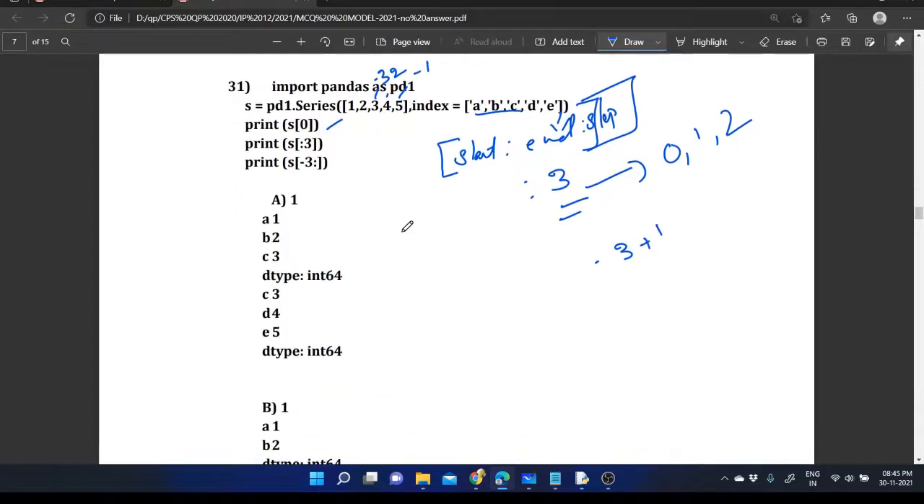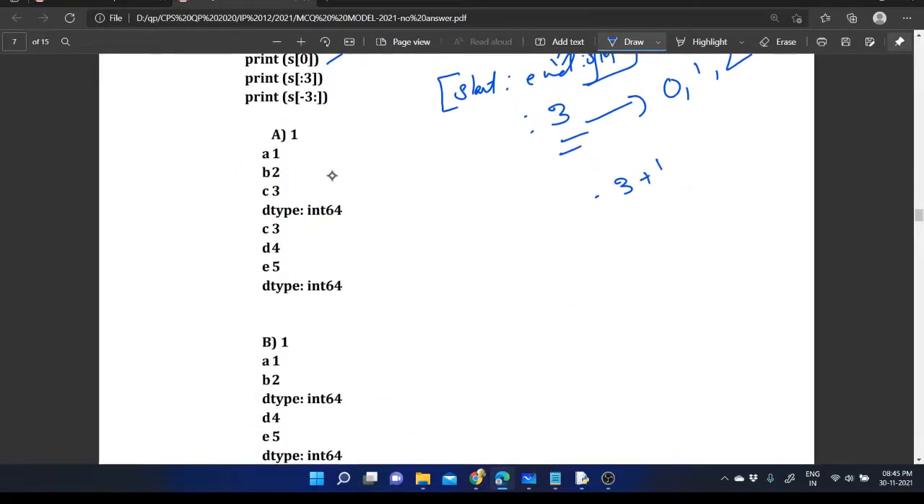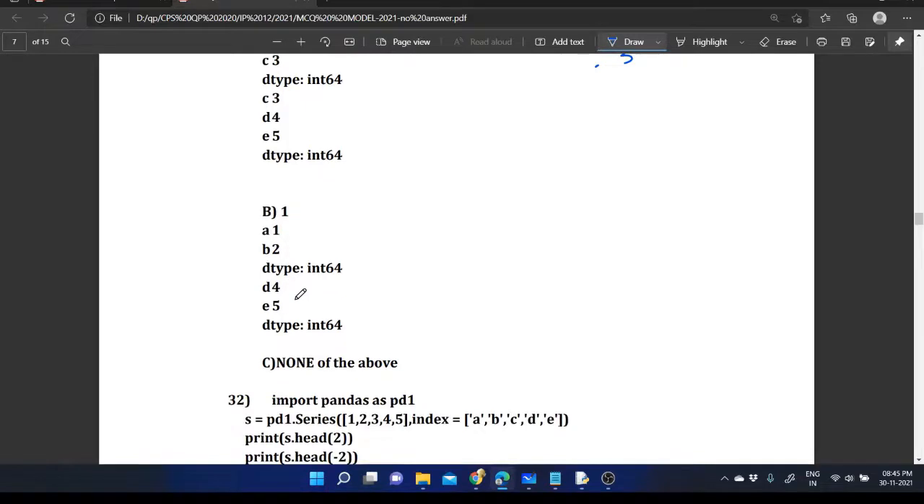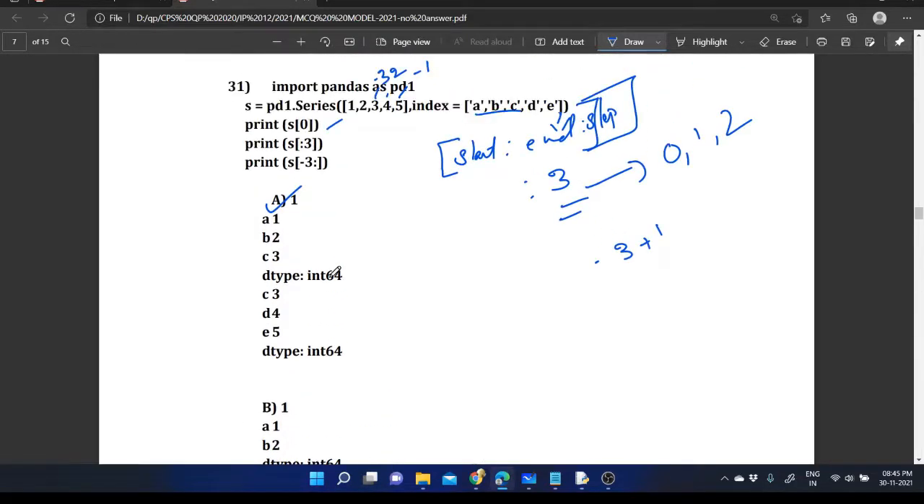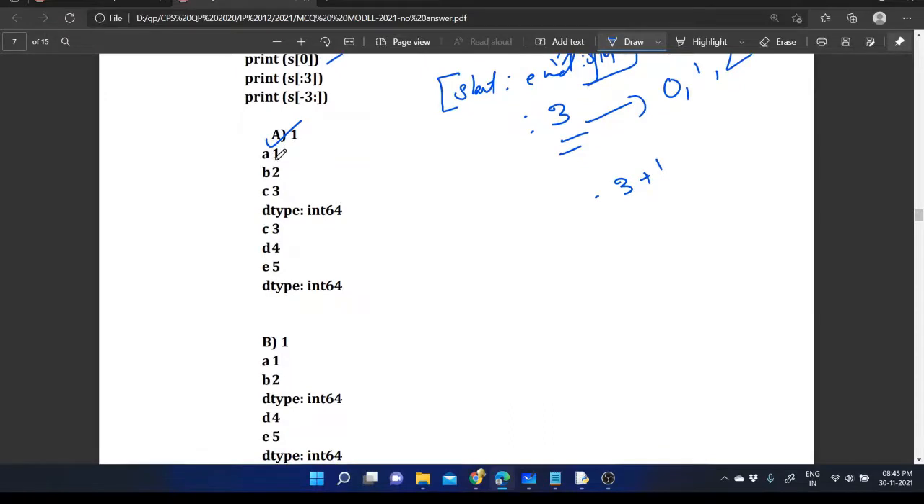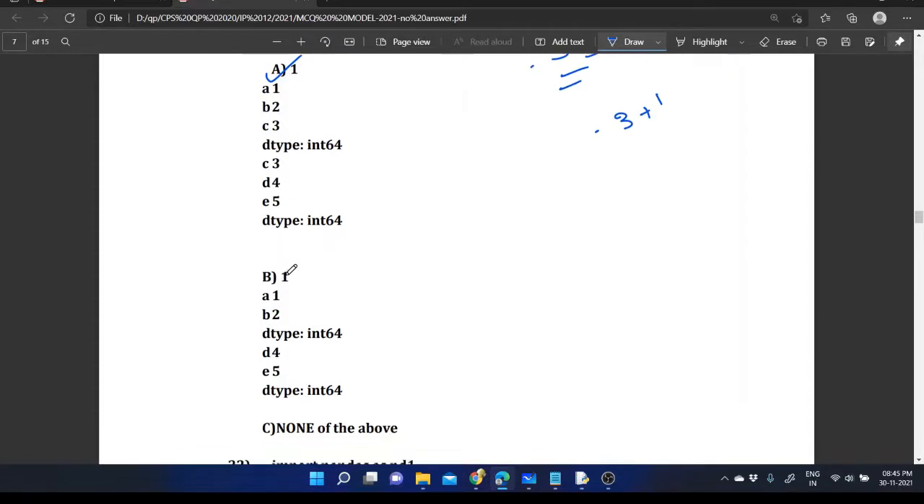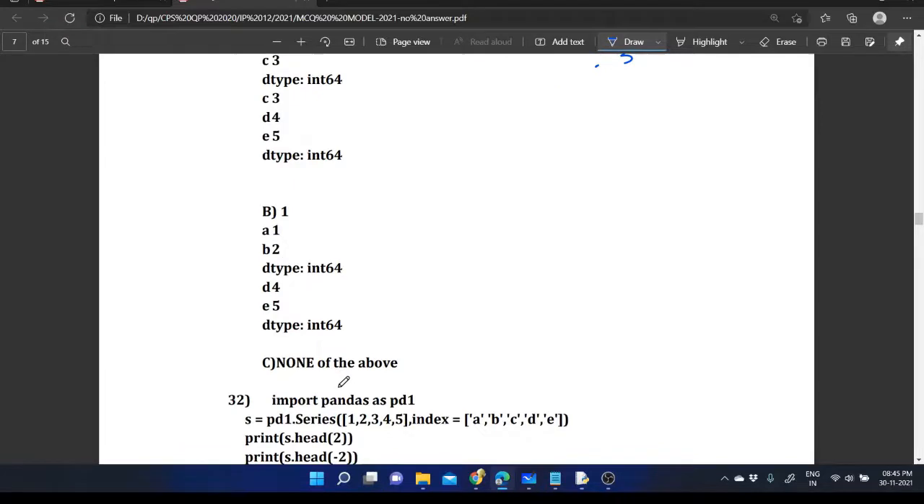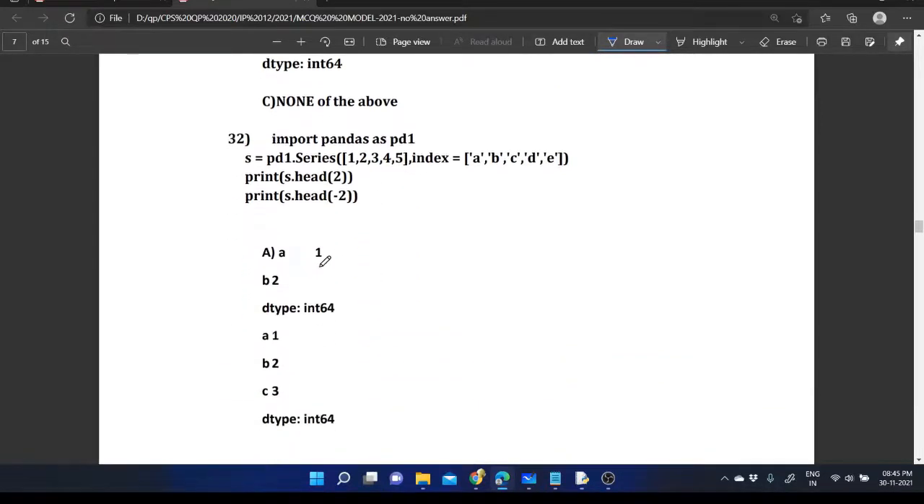So that's the correct answer. From the provided options, which one is the correct one? Option A is the correct one: 3, 4, 5, 1, 2, 3. The rest are not the correct options. So you need to identify which one is the correct option. Here the first three values are printed, and based on -3 to the end, they are taking the last three values. So that's the correct answer. The options where the three values are not taken are wrong, and none of the above is also not the correct option.